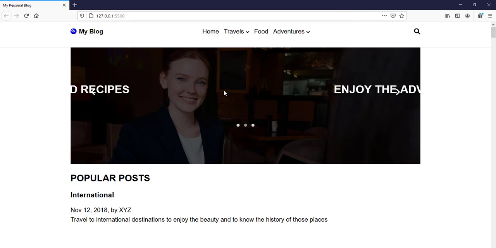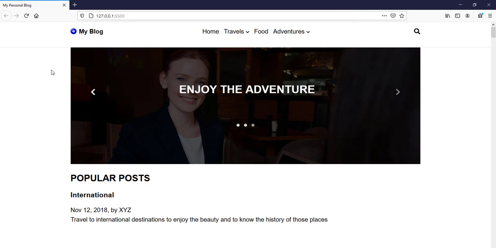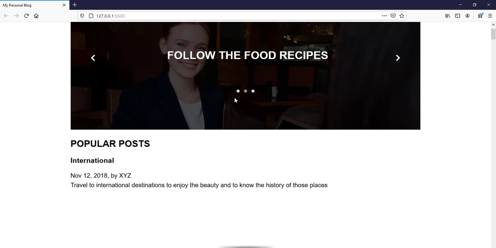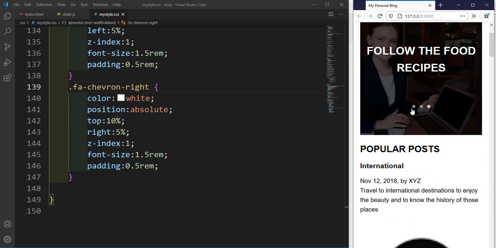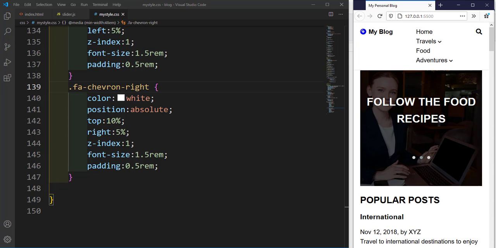Now you can see that we have both the arrows for the carousel working, and we also have the buttons working. So this is how the carousel will be seen in the larger viewport, and this is how the carousel will work in the smaller viewport.